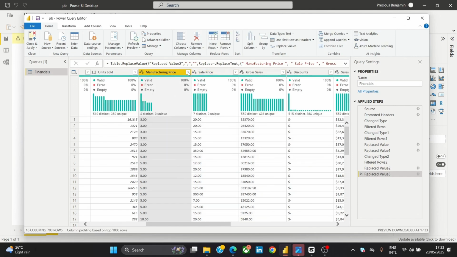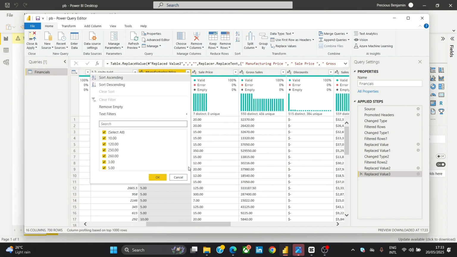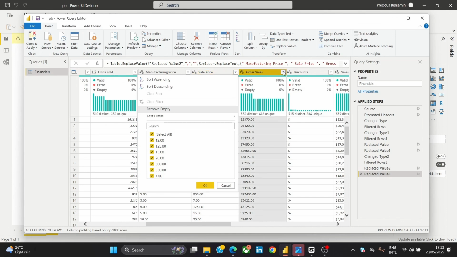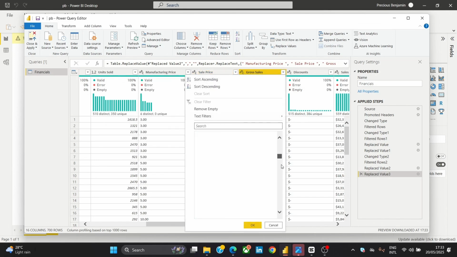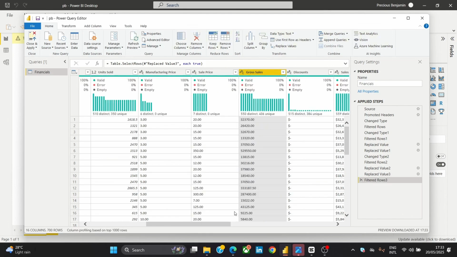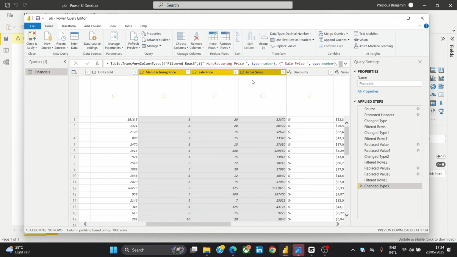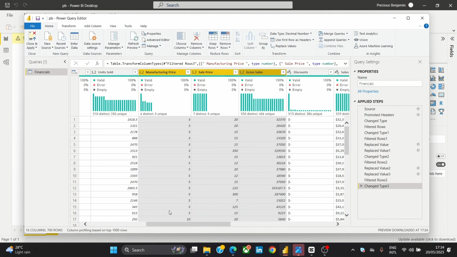Now, when we analyze these columns, you will find that we have successfully eliminated the non-numerical characters, right? So we can now change the data type. To change the data type, we just click on the three columns and then click on decimal. Now, this has changed the data types.